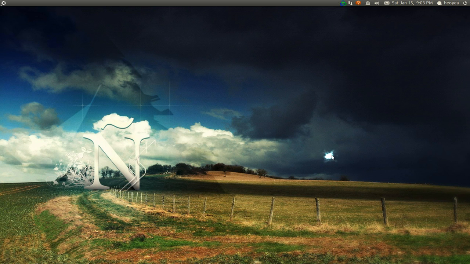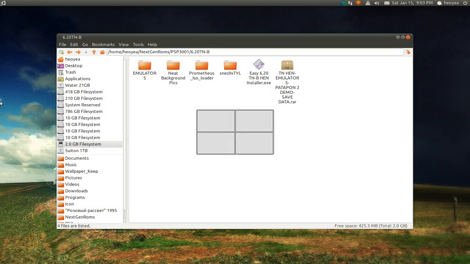What we're going to do is HEN our PSP, and then we can play our backup games and all that. This one requires that you have 6.20 as your firmware. Go into your PSP and look under system settings to confirm that you have that. We're going to use Total Knob version B, which is the latest one.